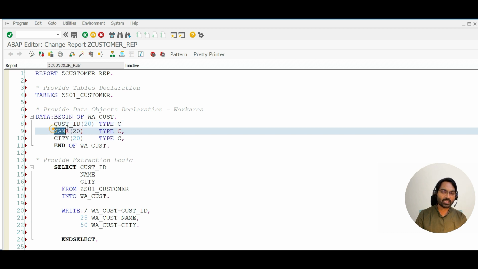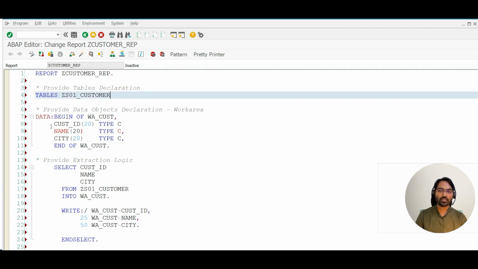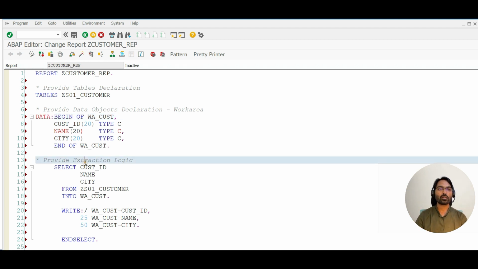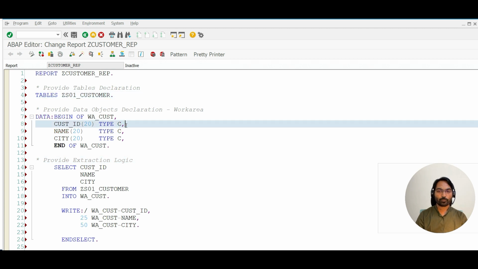Can you see this name in red color? Just observe, name is in the red color. Even if I miss this full stop, can you see this data keyword in the red color? Just in that line or just before that line, you do have the error. So the color combination is very beautiful. So I'm providing the comma.